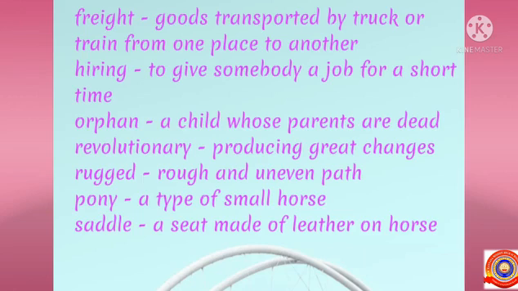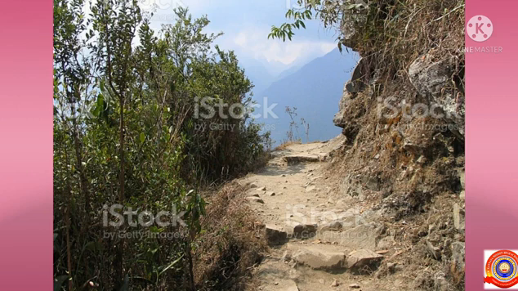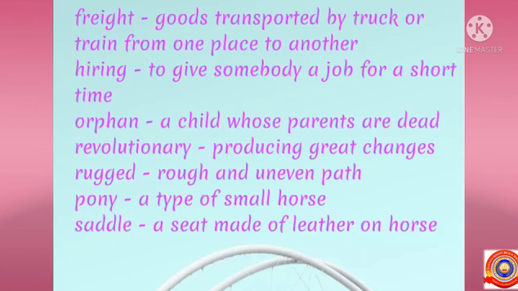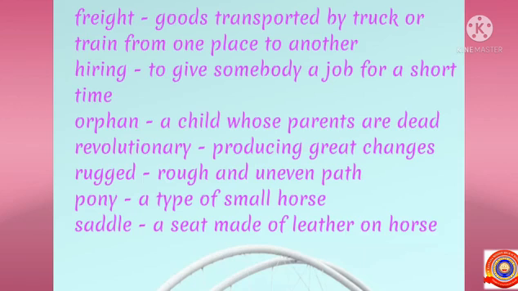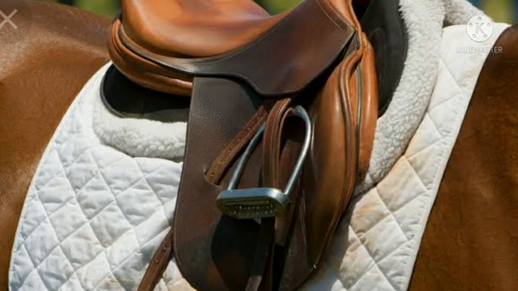Orphan means a child whose parents are dead. Revolutionary, producing great changes. Rugged, rough and uneven path. Here you can see the picture of a rugged path. Pony means a type of small horse. Here is a picture. Saddle means a seat made of leather on a horse. You can see the picture here.